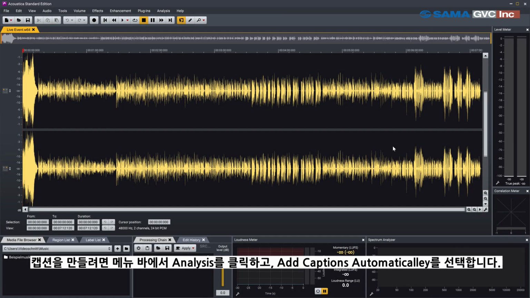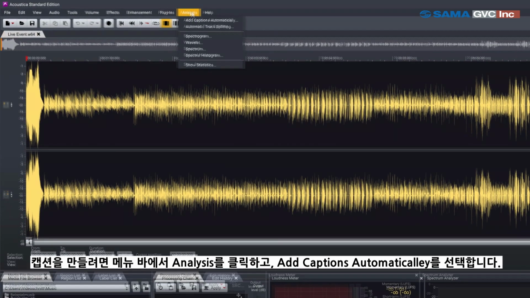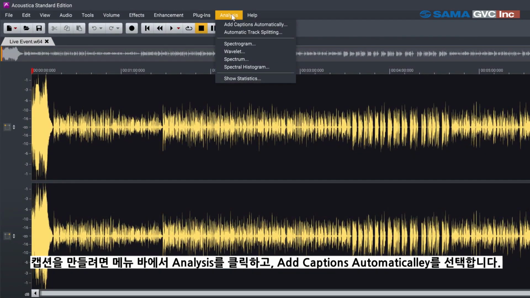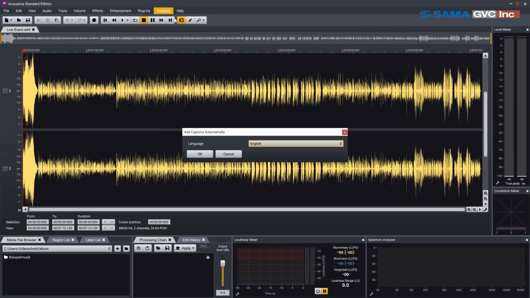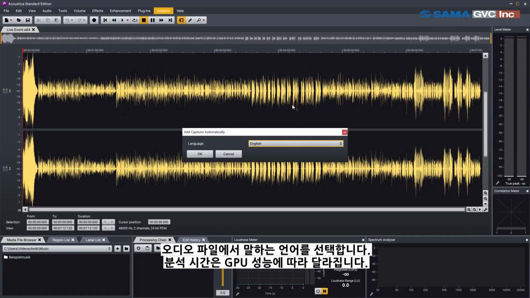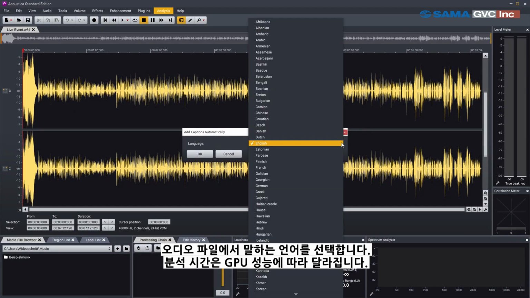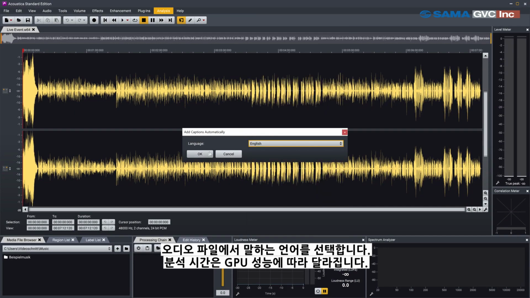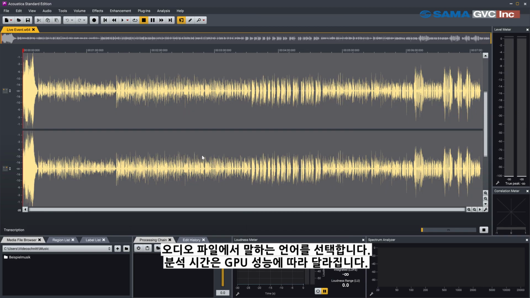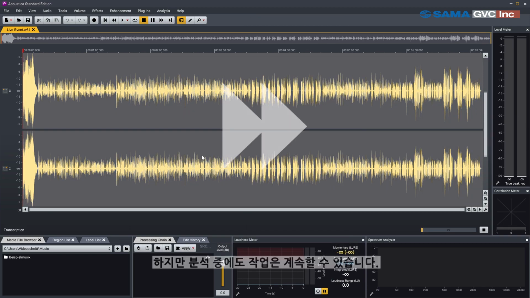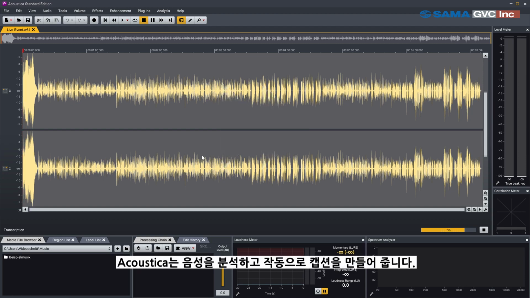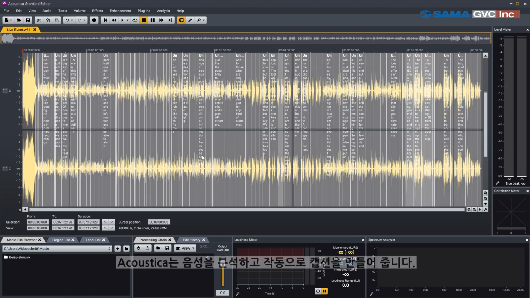To create captions, click on Analysis in the menu bar and select Add Captions Automatically. Select the language spoken in your audio file. The duration of the analysis depends on your GPU performance. However, you can continue working during the analysis. Acoustica analyzes the voice and automatically creates captions.